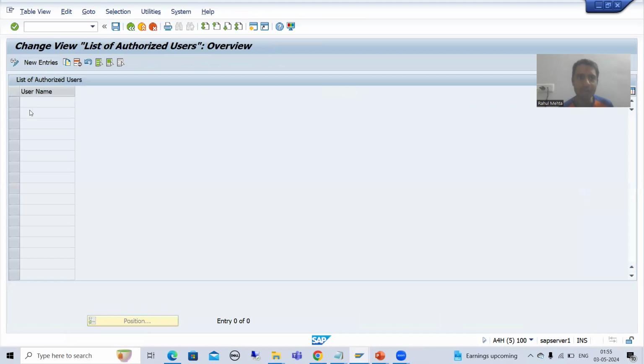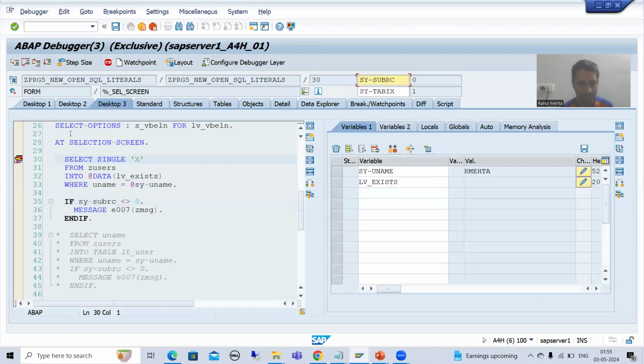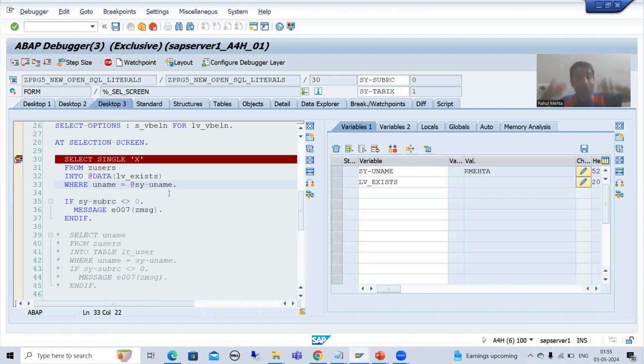Now suppose I am maintaining that data. I will go for new entries. I will go for R Mehta. I will go for save. Now I will again run this particular program. The AT SELECTION-SCREEN event will trigger. Now it will check into this table, whatever the input you are passing, whether it is true or false. It is true. So I will simply execute and you can see LV_EXISTS is X. So you can write the logic based upon LV_EXISTS also.